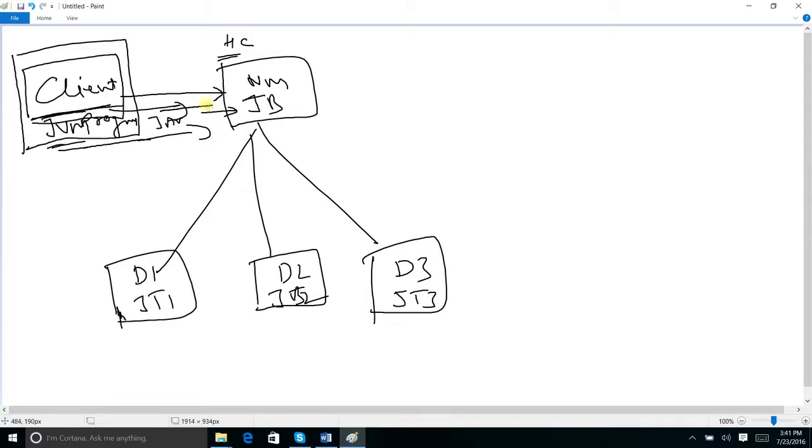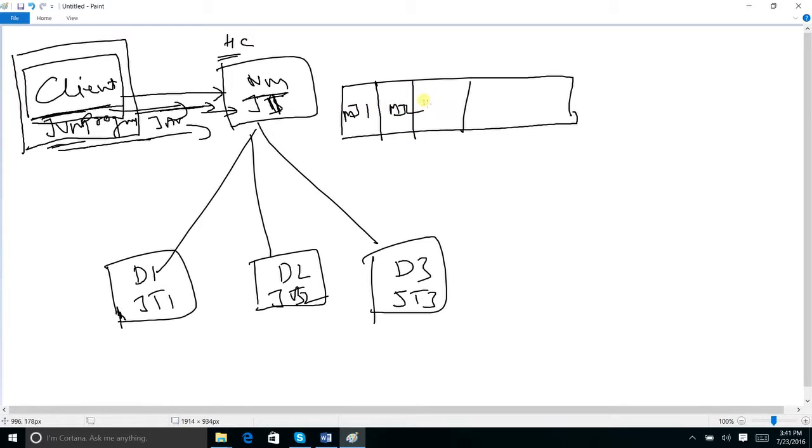Now, once the job is submitted to a job tracker, it has a long queue. And this queue has a list of, let's say, job 1, or I should say master job 1, master job 2, master job 3, and so on. What are these master job 1, 2, and 3?